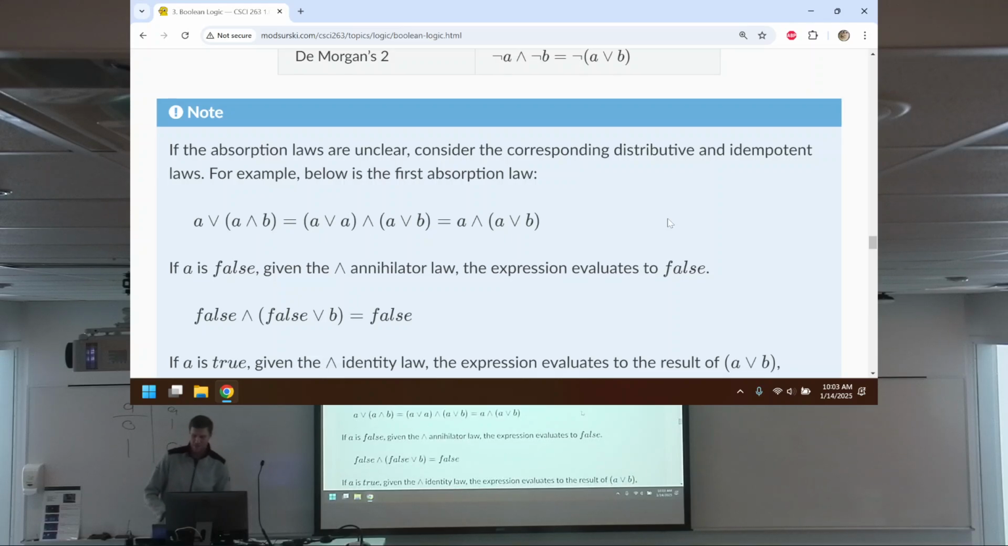So, if the absorption laws are unclear, consider the corresponding distributive and idempotent laws. For example, below is the first absorption law: A or A and B. Now I'm saying look at the distributive and idempotent ones.